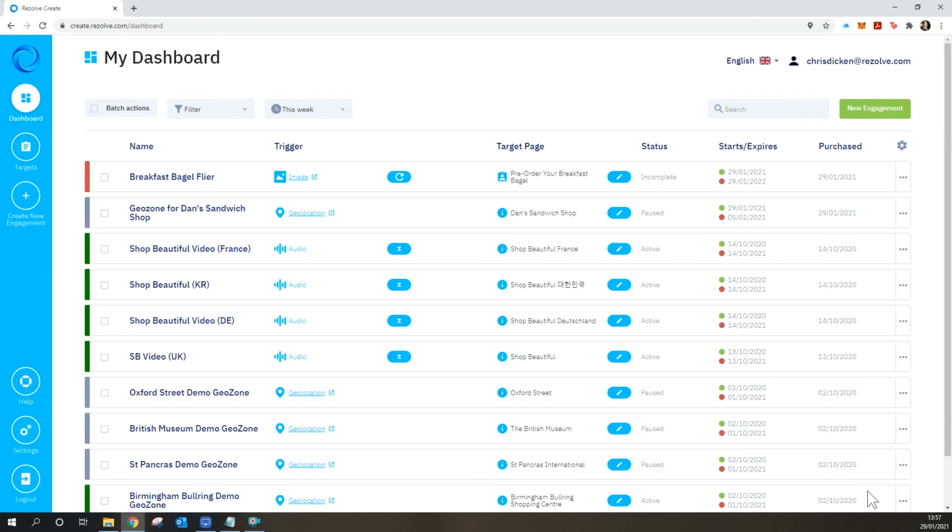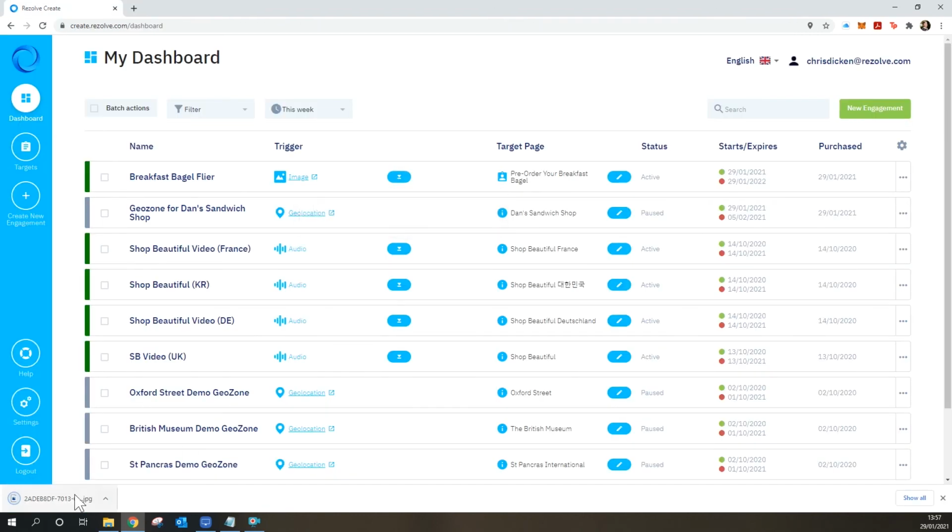Now, watermarking isn't instant, so you need to wait for a few seconds while the SSP applies the invisible watermark. So wait for about 5 seconds, click the refresh button, and you can see now the status is green, it's ready to go. I can download that image and test it.